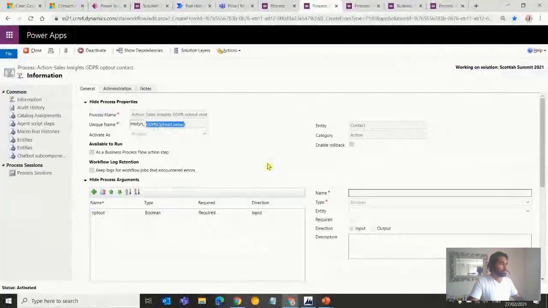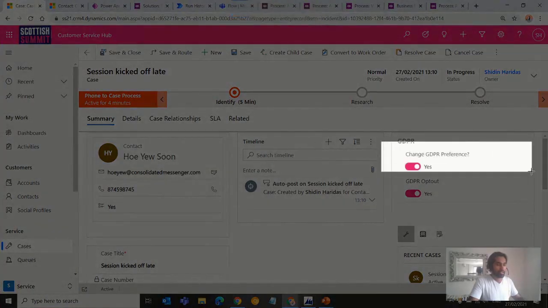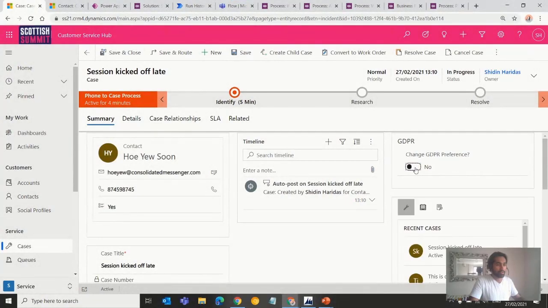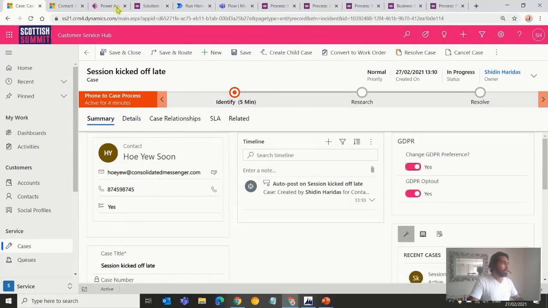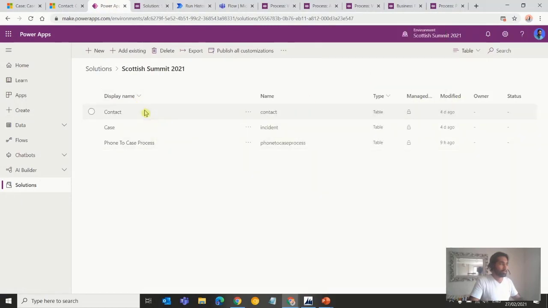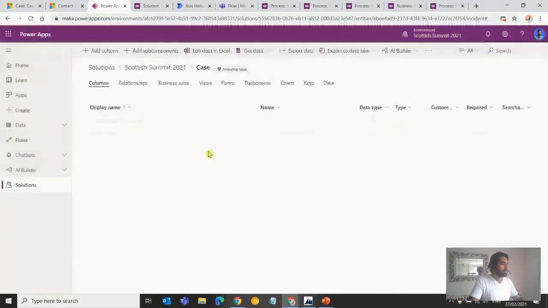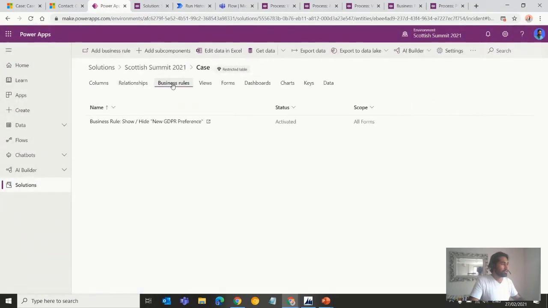So if you noticed what I was showing before, I have this field, the change GDPR preference, and as and when I toggle it, the second field is being hidden. So this is an example of a business rule. And to create a business rule, it's slightly different. We have to start with the table because it's tied to the table. So I go to my case, and within the table, I would have a section known as business rules. And this is my business rule.